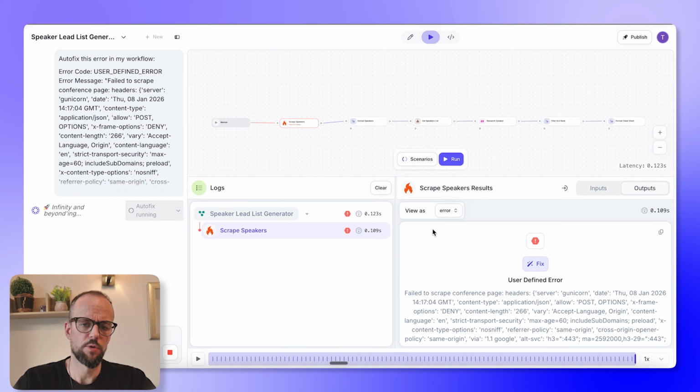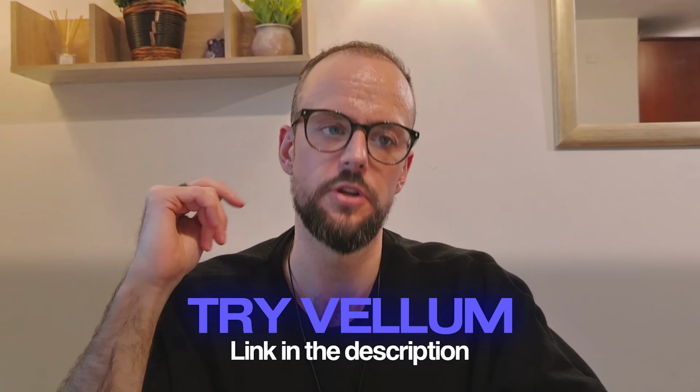So now you've seen how Vellum allows you to create AI agents by literally just typing what you want. And the auto fix feature, as you saw, works really well and it's going to save you a bunch of time. So if you're building AI agents for yourself, for your business, or for clients, then definitely worth checking them out with the link in the description.